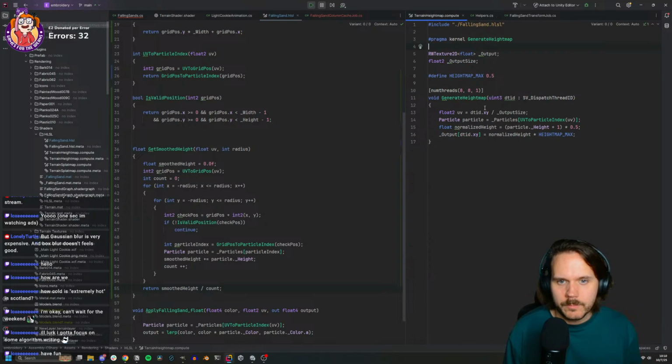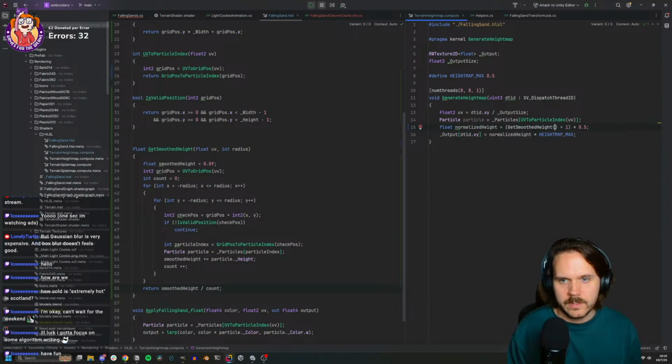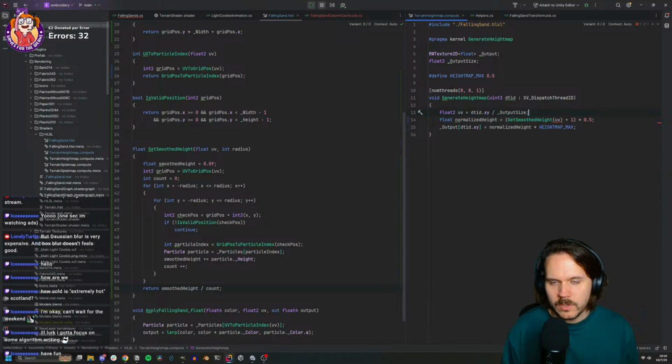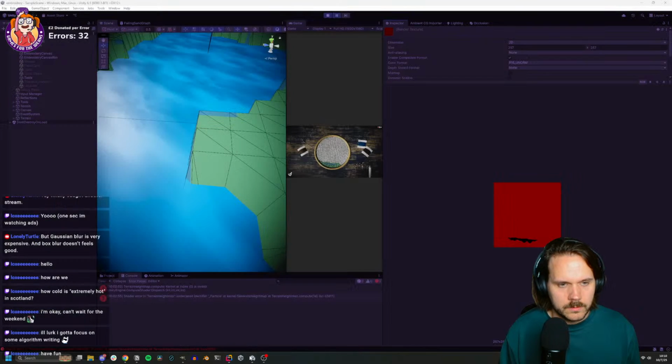And if we go back into our compute shader, where we're generating our height map, instead of doing particle.height, we'll do get smoothed height and pass in the UV position. And then we'll normalize all that. Oh, and the radius. Let's do a radius of 2 for now. See what that looks like. So we're going from this harsh edge to a runtime error. We just need to restart.